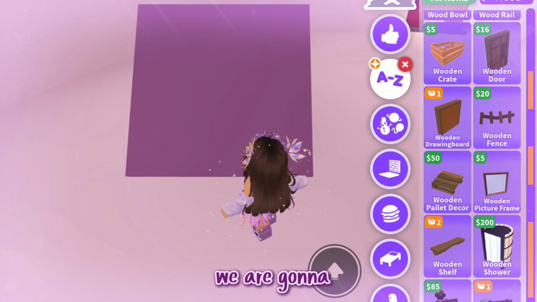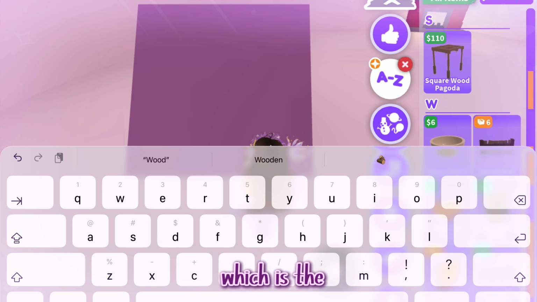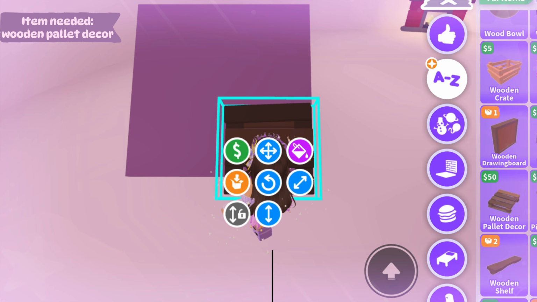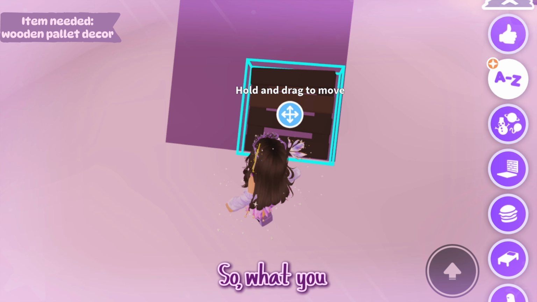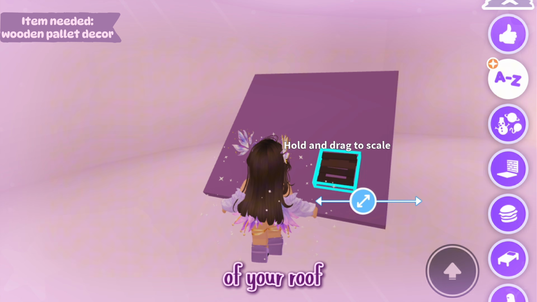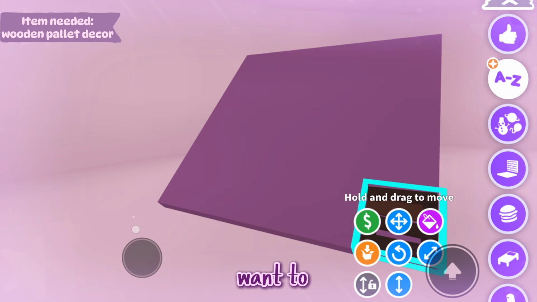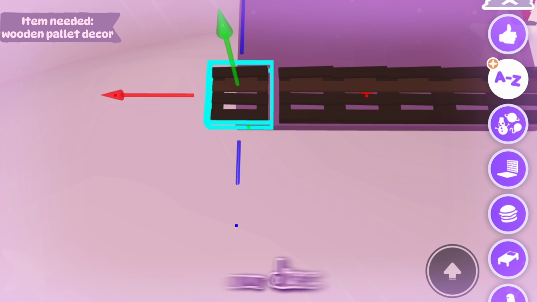Okay, so next we are going to be doing a wood roof. So this roof only uses one item, which is the wooden palette decor, and you can color yours if you want, but I'm just going to keep mine the same color for now. So what you want to do is make this a bit smaller and then put it on the corner of your roof like this, and then you just want to clone them and put them next to each other, so it's kind of similar to how we did our disc roof.